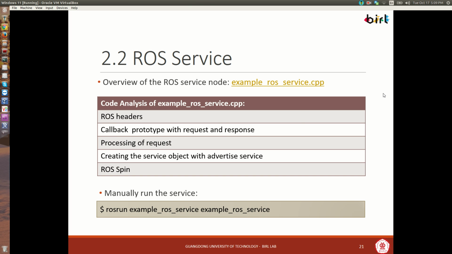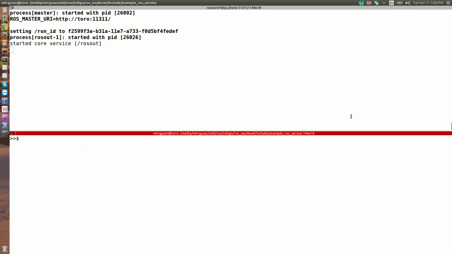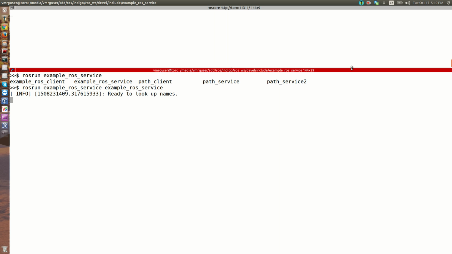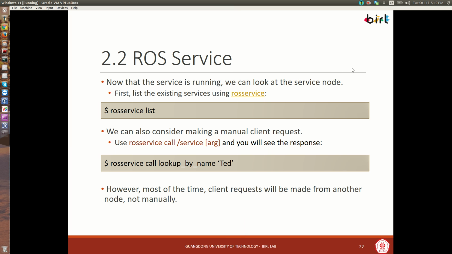Okay, so in this case, let's go back here, make sure you have Rust core running. Okay, and here we can run the example raw service. And here we see that it's ready to run. It says ready to look up names. Okay.